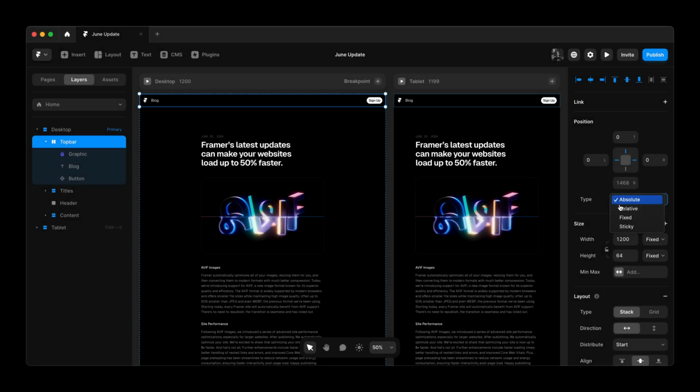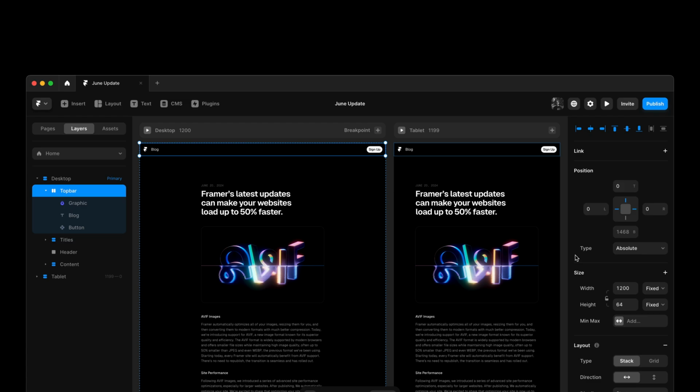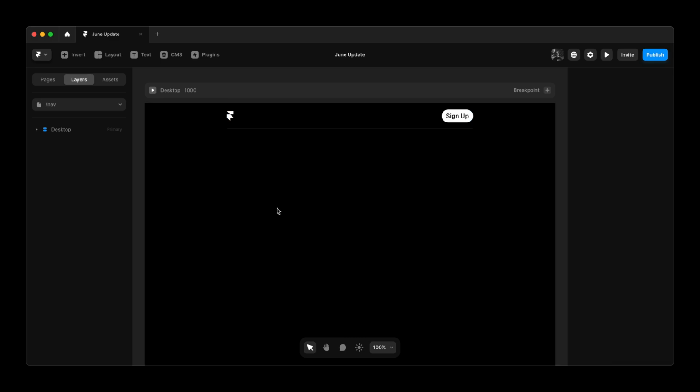Next, if any drop-down control in Framer has focus, you can now hit escape to unfocus. Next, any layer depending on min or max sizing now has access to all distribute options like space between.